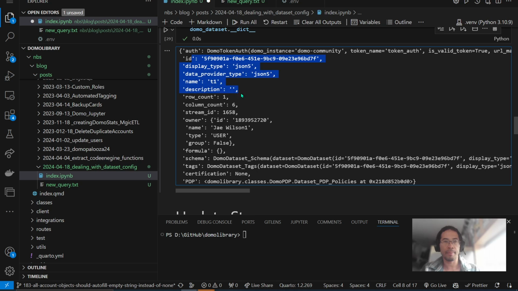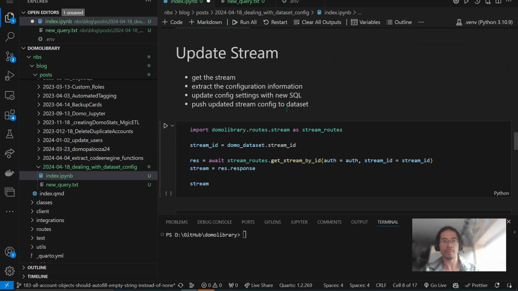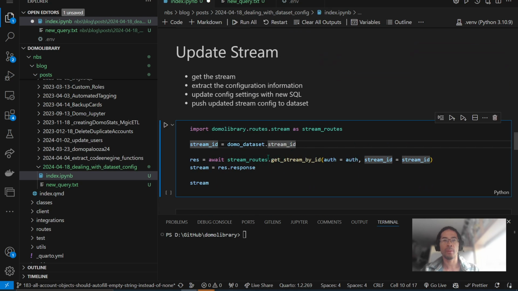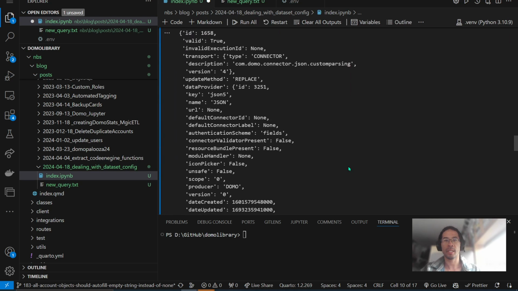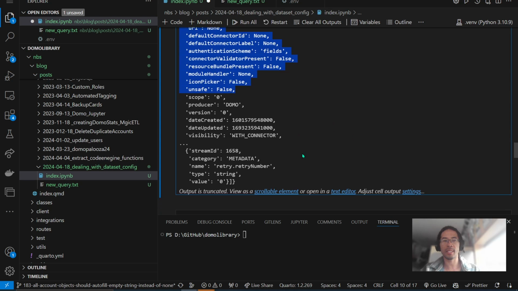We can see just high level stuff about it, but I don't have access to the stream. Oh wait, here it is. The stream ID is 1658. So to update the stream, we'll have to run a function that gets the stream by ID 1658. And let's see a printout of that stream. Here is the stream. Most of the stuff I don't care about.